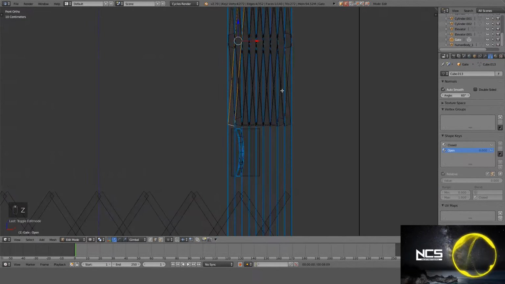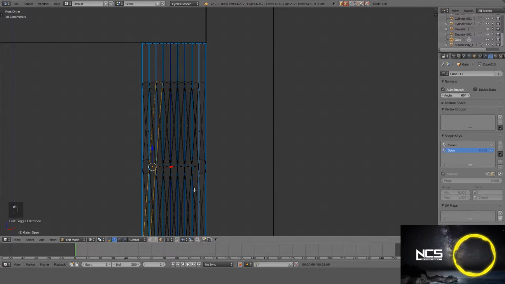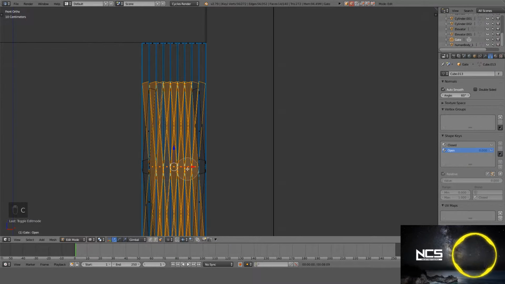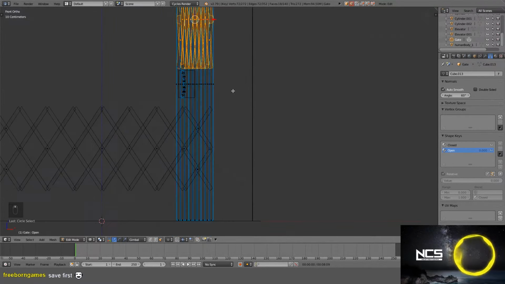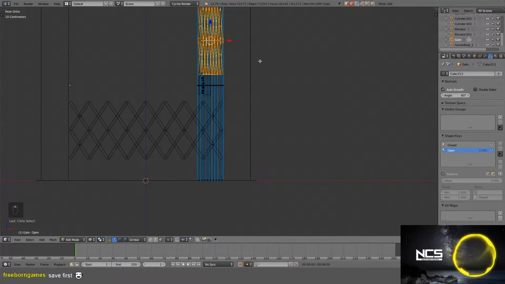So for that I need to select all of them. Now let's use faces, because the middle face of the grid and the thingy over here, it's a little low.